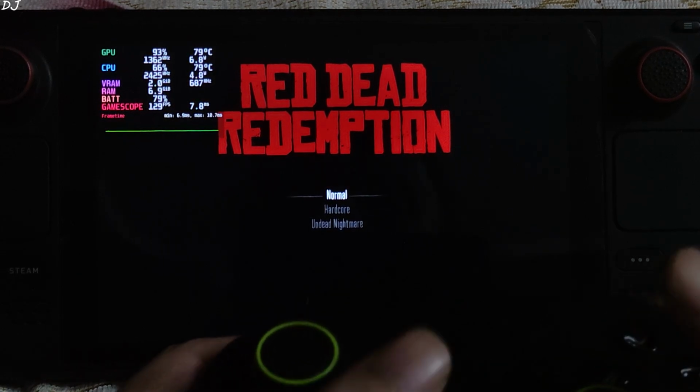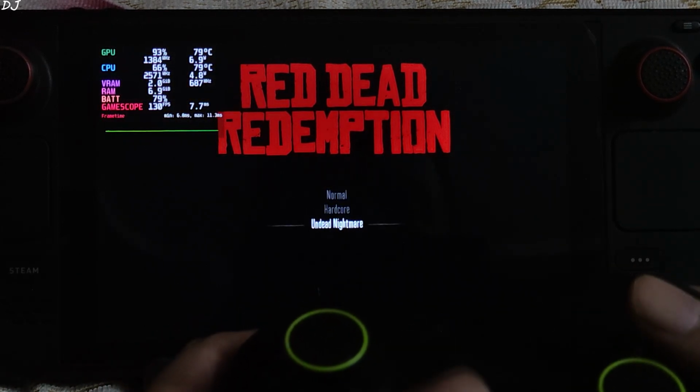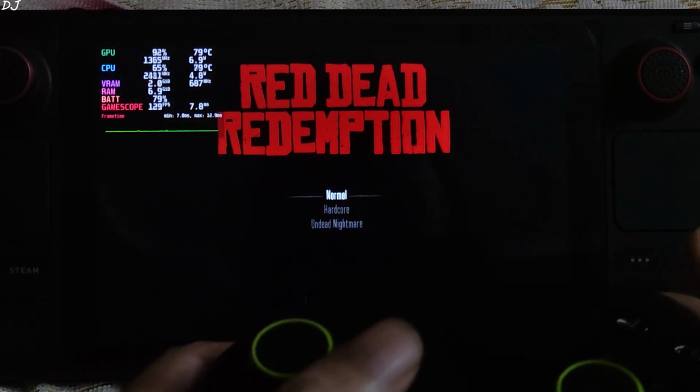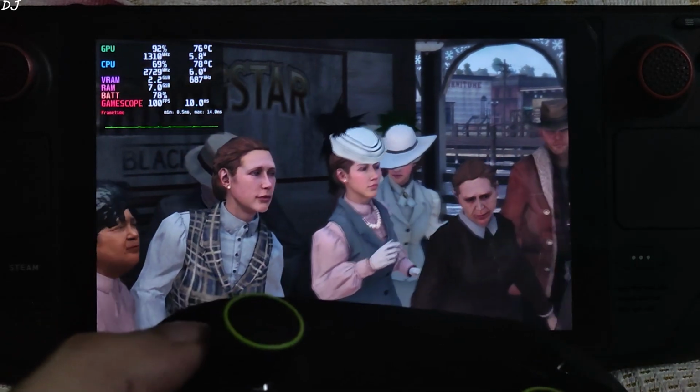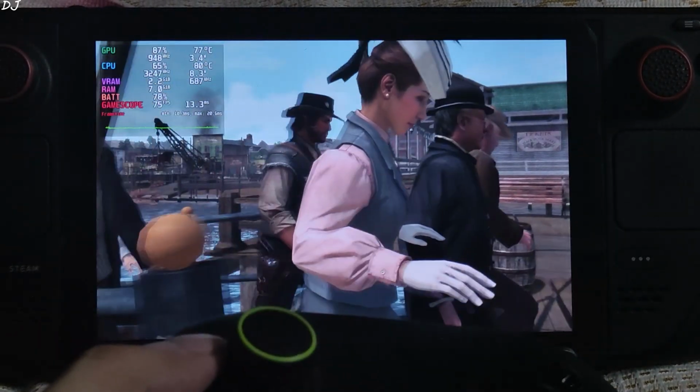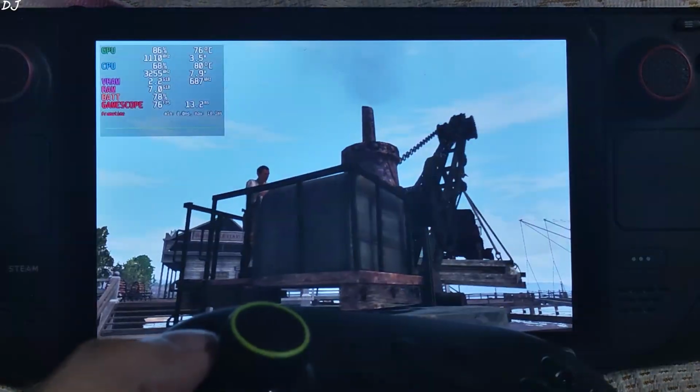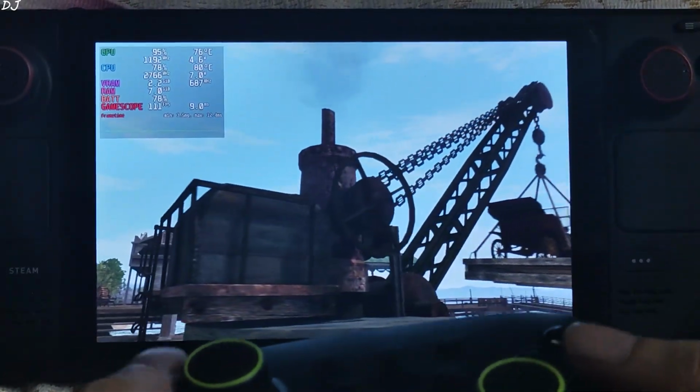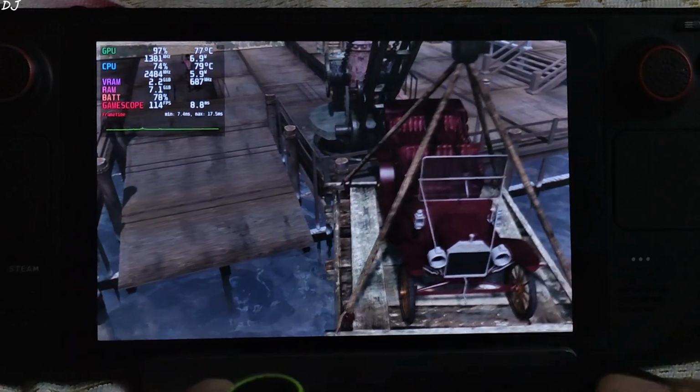Okay, from here we can select the game's difficulty level. Start Undead Nightmare mode. Cutscene. The game is set during the decline of the American frontier. In the year 1911, there's John Marston. Just skip the cutscene.